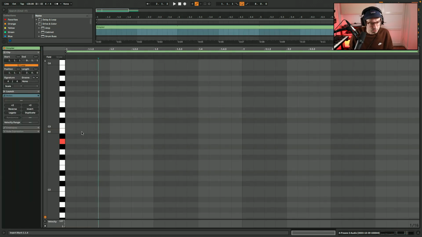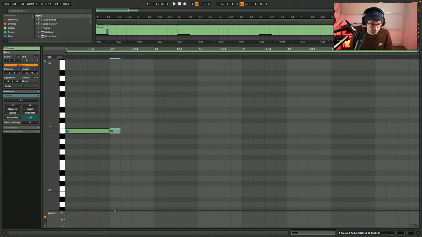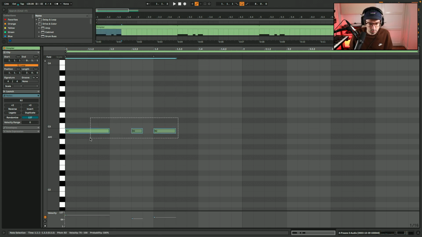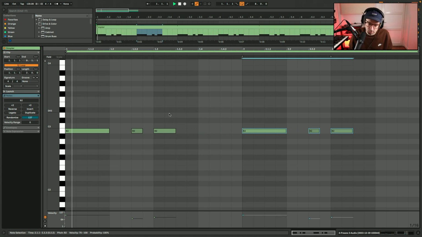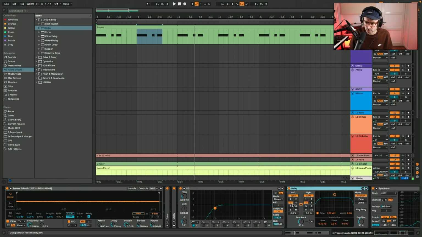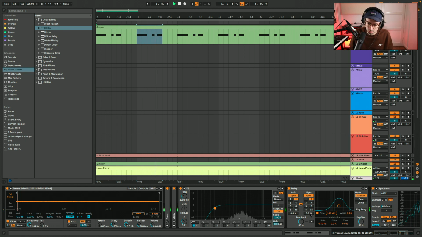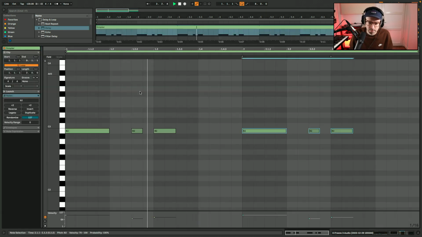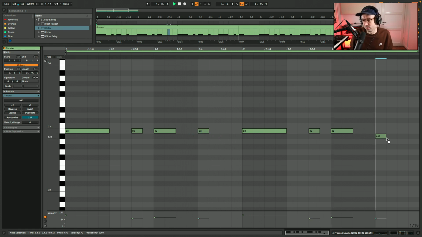so let's put in some notes so we can make a rhythm and then start playing with more effects. The first thing I would add is a delay to stretch out the sound, and then filter the output. Maybe add one more note.